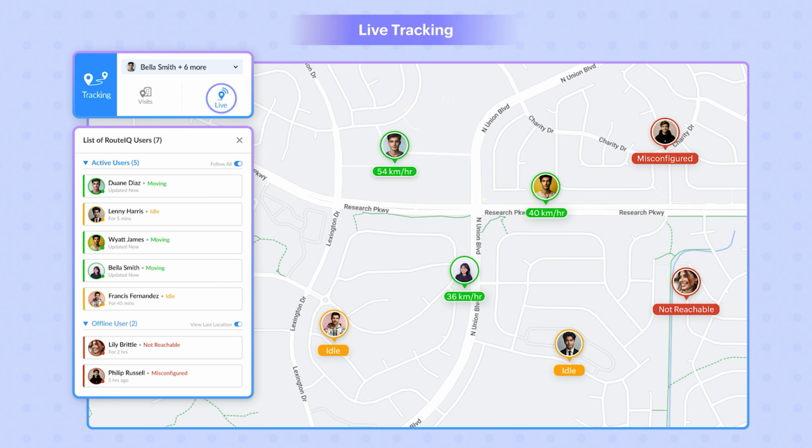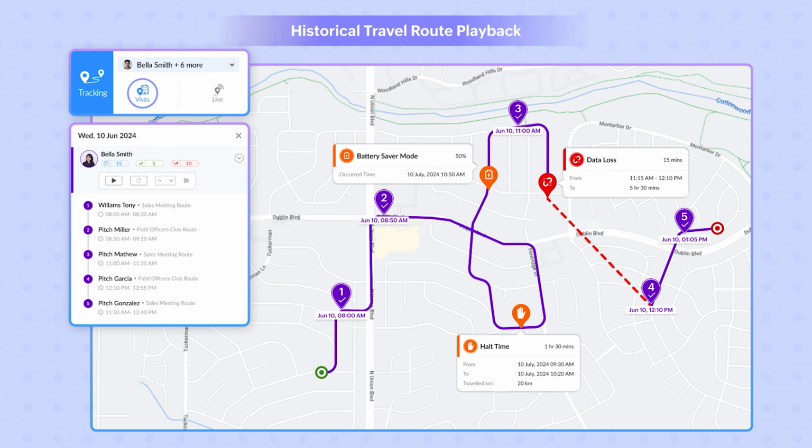Next, if you want to see where your reps are in real time, for that we have the live tracking feature. It will display the contextual states such as traveling, idle, not reachable, misconfigured of the respective reps within the map itself.